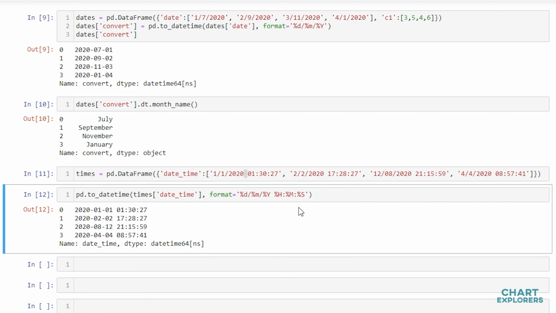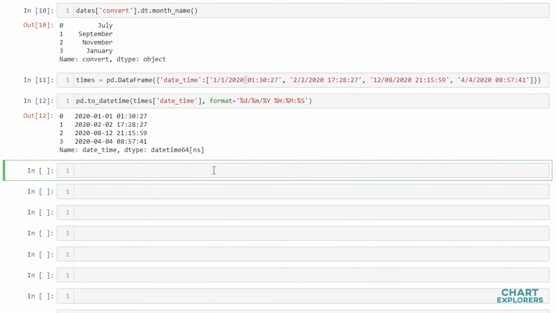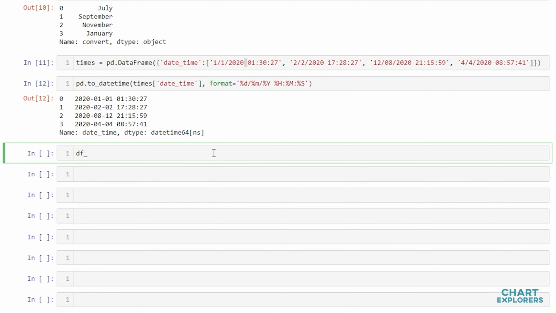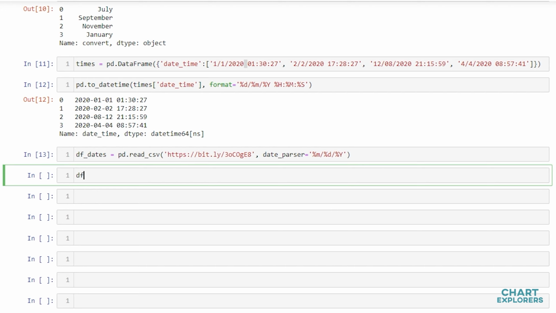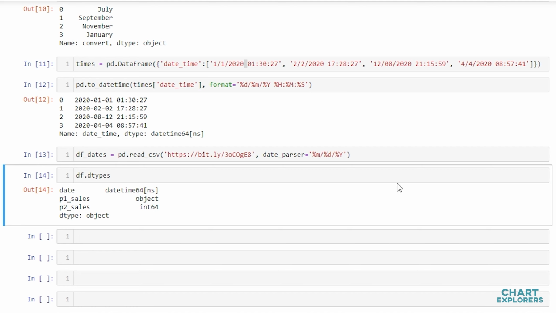If you have a data set that you know has a date column, you can specify that right when you're reading in your data. So you can specify your new data frame is equal to pd.read_csv, and I'm going to use that same data as above. And then we'll let pandas know the format that our dates are in. So we'll say date_parser is equal to, and specify the format that our date is in. In this case, we'll say month, day, year. Now, if we look at the data types, we'll see that it automatically imported our date column as DateTime.